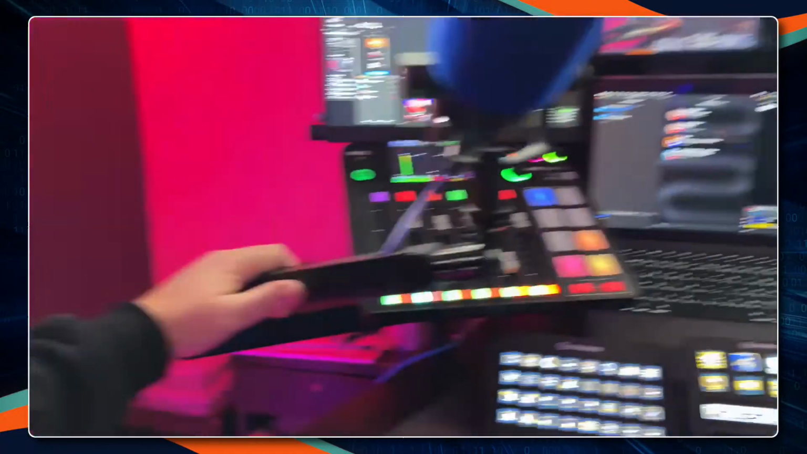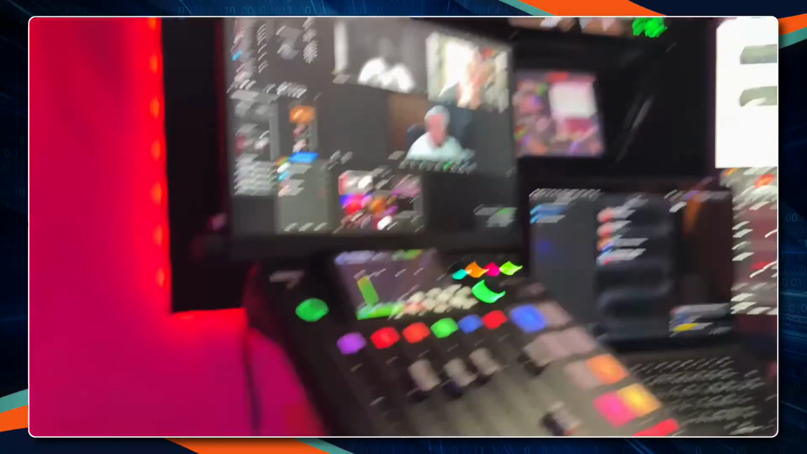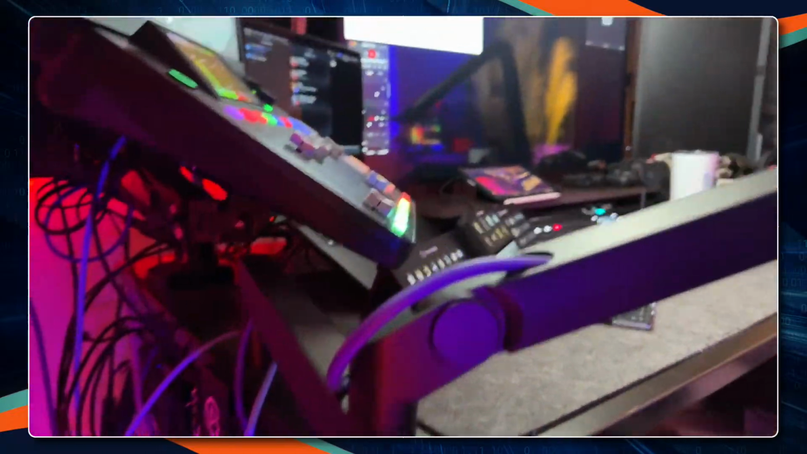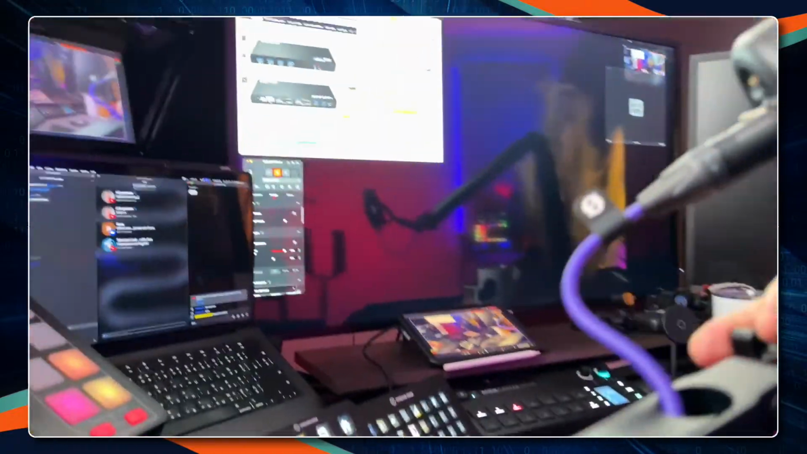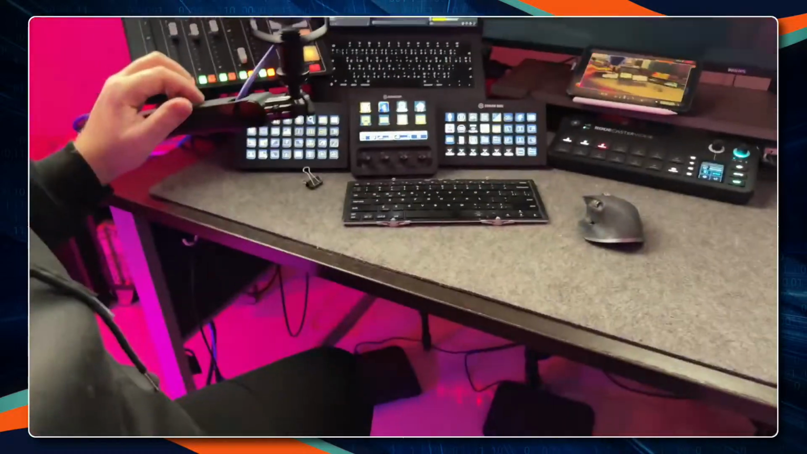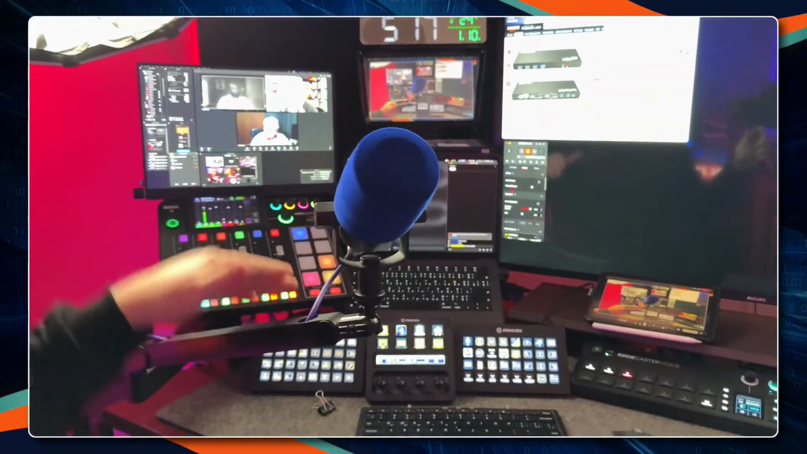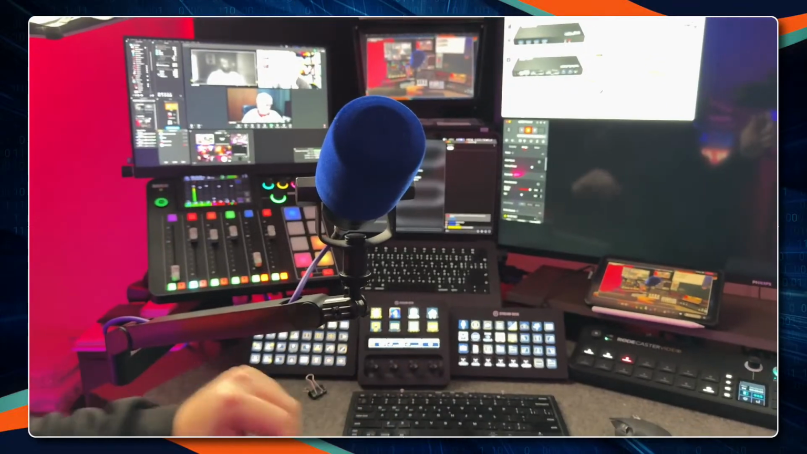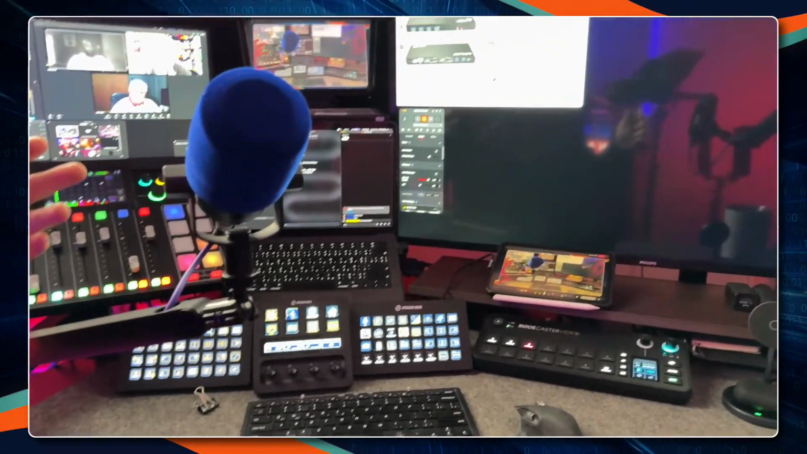But I am using on this side the Elgato low profile arm, which is great because it's attached to the desk here, so it keeps it nice and low, out of the way of things. You can still see over the top of it, but still get your hand underneath it. And it's not quite so intrusive as having something that's hanging over the top.